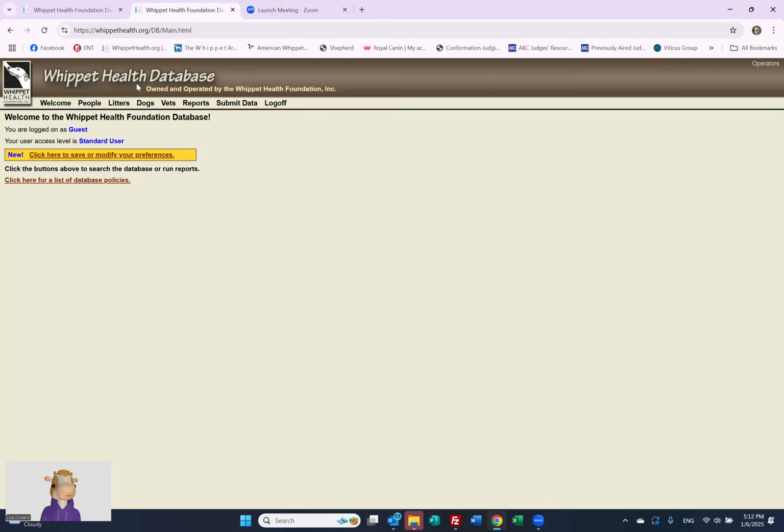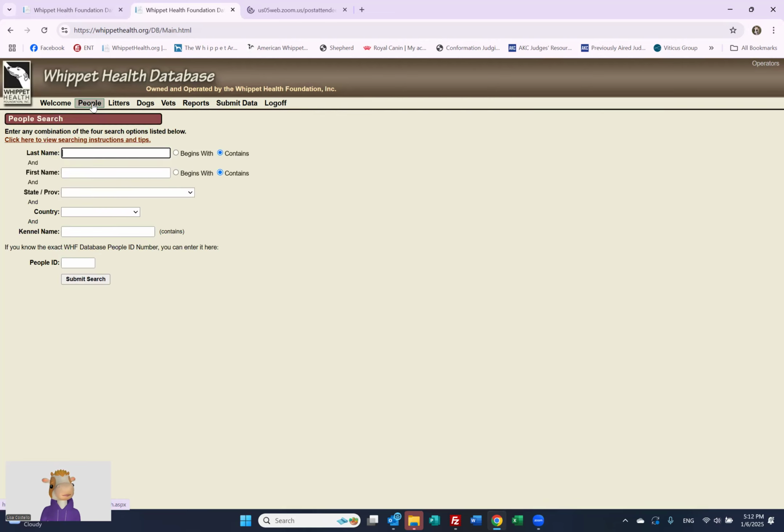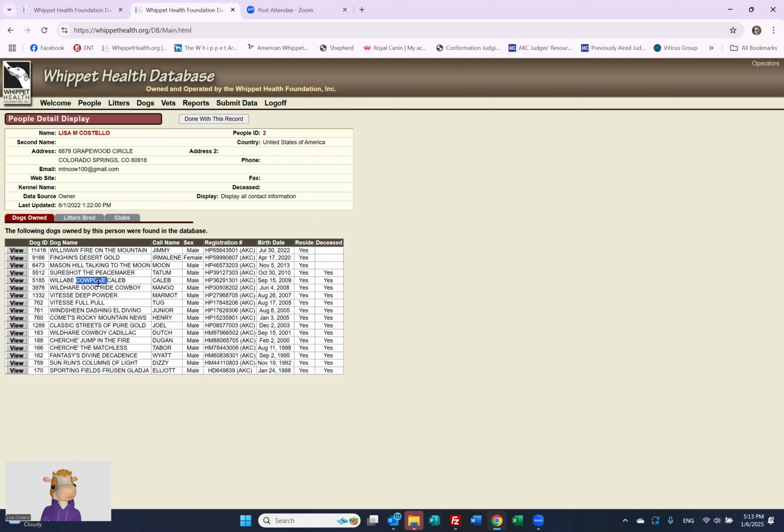So let's go back to the database. And I'm going to go through each one of these tabs with you to show you what you can find here and how to search for things. So initially we're in the People tab. I'm going to look myself up. This is going to take me to my information display. I have chosen to have all of my contact information displayed.